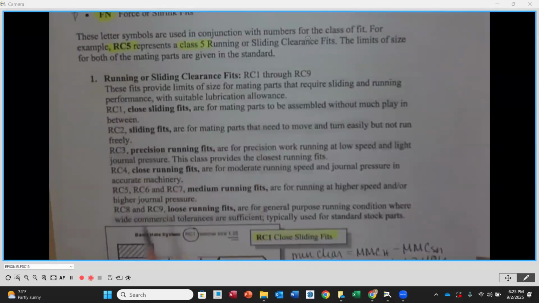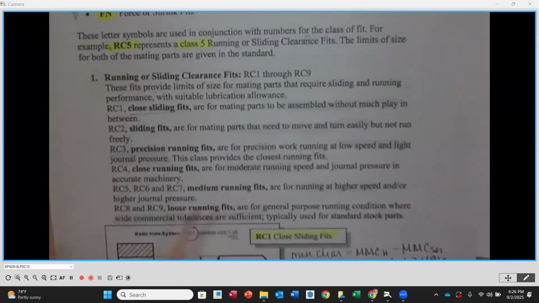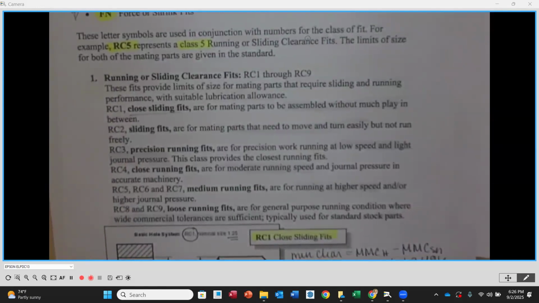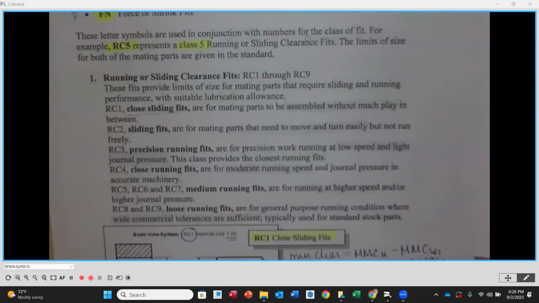Okay, running clearance fits. Running clearance fits have 9 classes within them. Starting with RC1, this is going to be the closest sliding fit. So it's going to be not much clearance between them. Okay, they're going to be closer. So if I move them relative to one another, I'm not going to feel much difference. Okay, not much gap or slop. As I move up to an RC8 and an RC9, now I've got, if you would, sloppy parts.